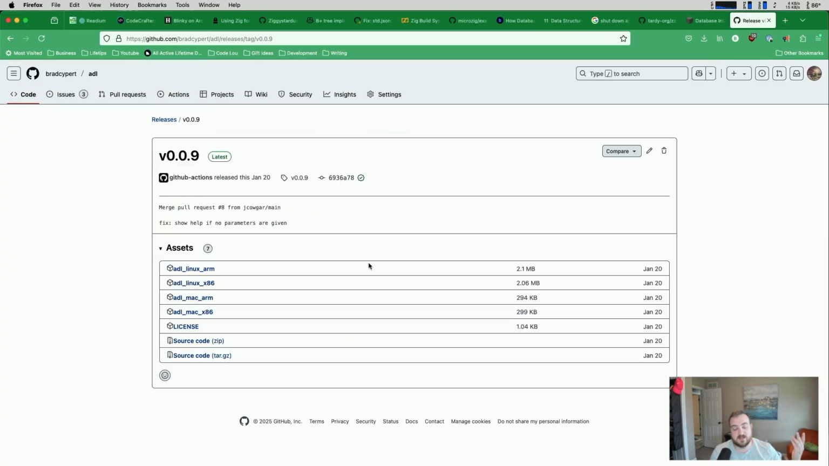I use GitHub workflows to build out a Linux ARM version, a Linux x86 version, a Mac ARM version, a Mac x86 version. There's supposed to be a Windows version in here too. License, source code, all that fun stuff. I would like to provide checksums for these, so we're going to work on that today.